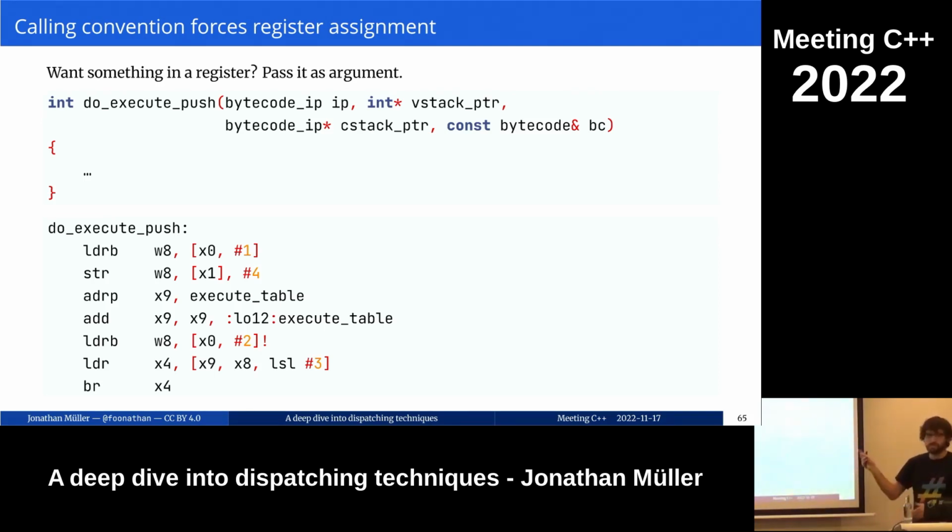Of course, the compiler is free to move it around in between, but that would be silly, right? So essentially, we're forcing the compiler to use a particular register assignment. This means that if we want to ensure that something is kept in a register, just pass it as an argument to the function. We can force the register allocator to do a good job.